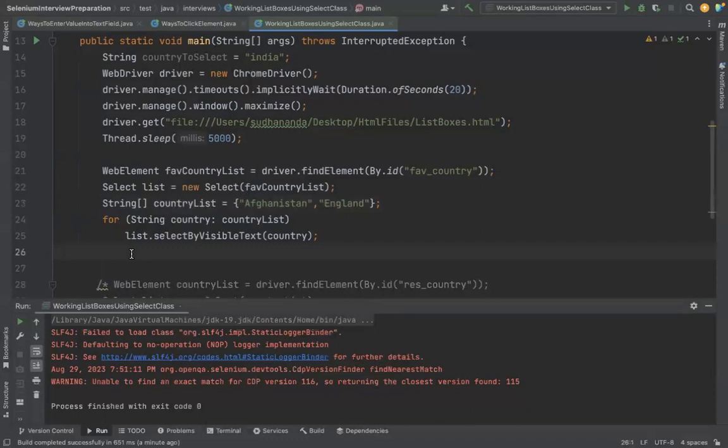Okay, so is it clear what I have told? Then we have to discuss how we unselect the values from the list box. At the same time, how do we understand what value is currently selected, how many values have been selected currently, and how many options are available in the list box. We will see that in the next class. I'll stop now.